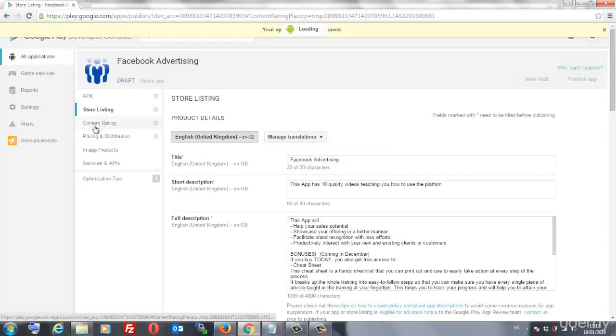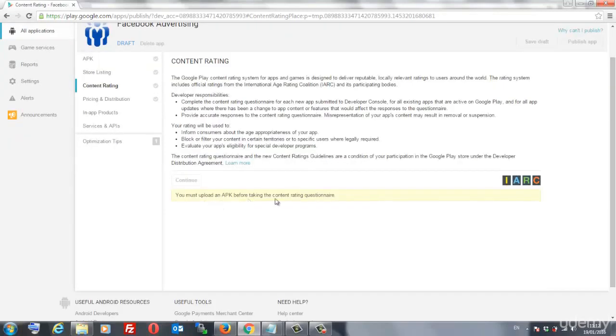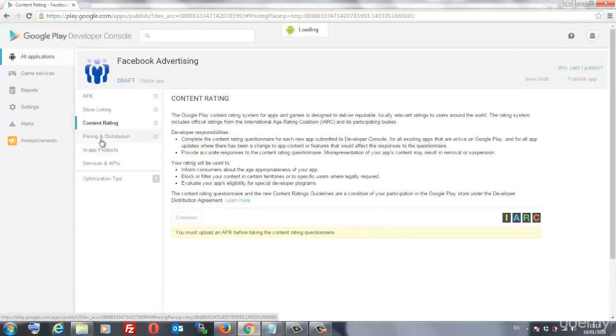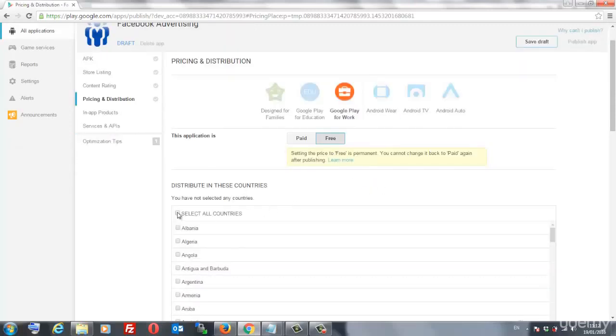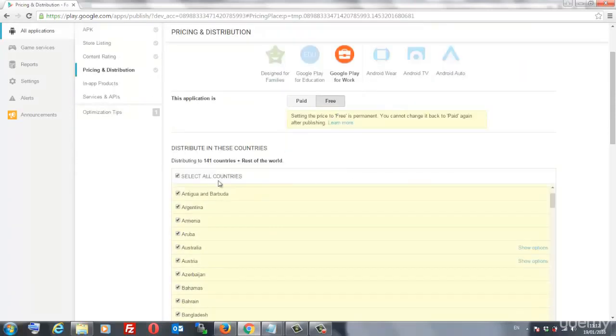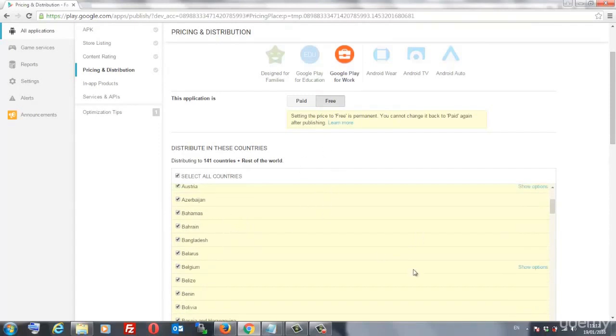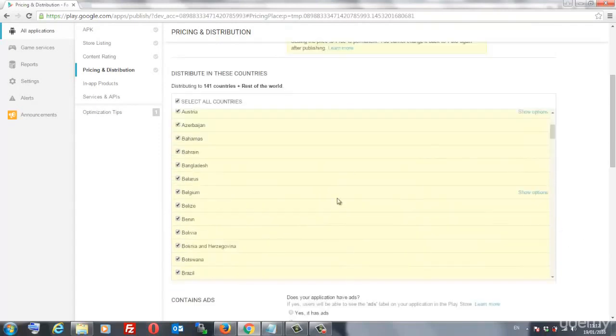Move on to the content rating. It will ask us to upload our APK first before determining the rating of this app. So I'm just going to move on to the pricing and distribution. Depending on what price you're going to put it on, is it paid or free? I'm just going to leave it as free. I'm going to select every single country. You can select whatever countries you want this app to appear in or not. You've got 141 countries you can list your app in.